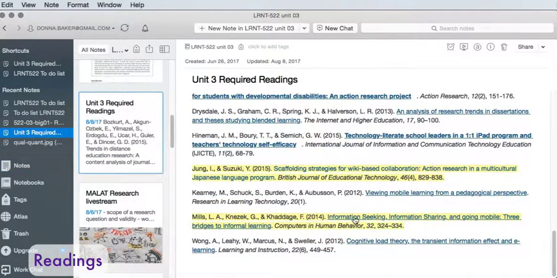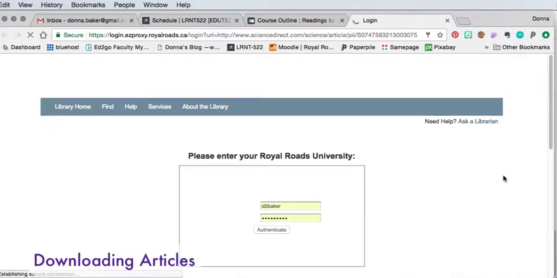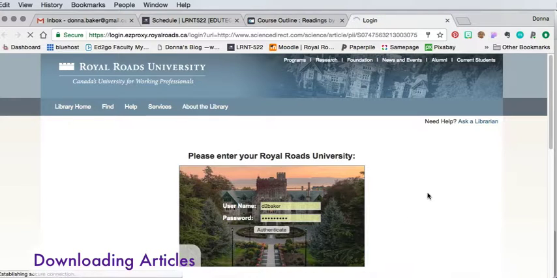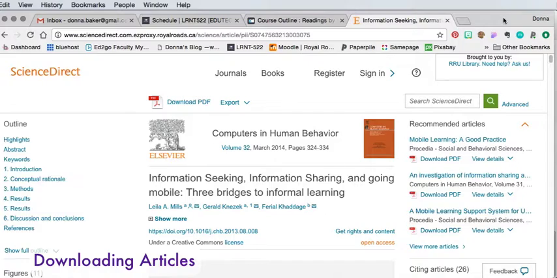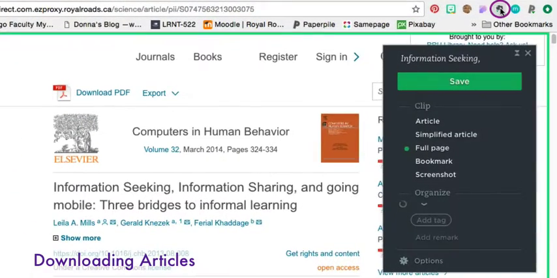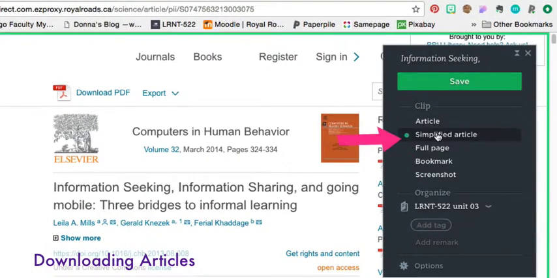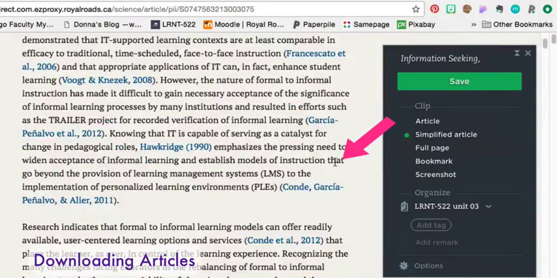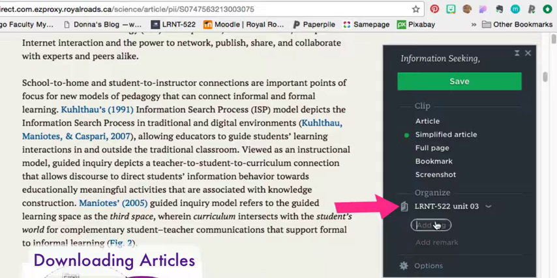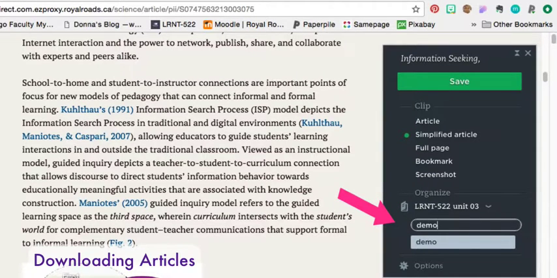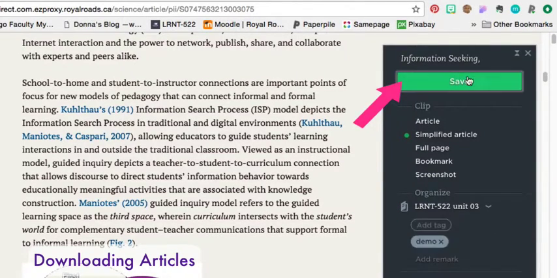My next task is to download copies of the articles I plan to use. All links are active on the pages, and my article loads in the browser window. To download, I click the Evernote icon on the toolbar and choose Simplified Article in the dialog box. Evernote removes the extra frames, leaving just the article. The last notebook used is already selected, and I add a keyword and click Save.